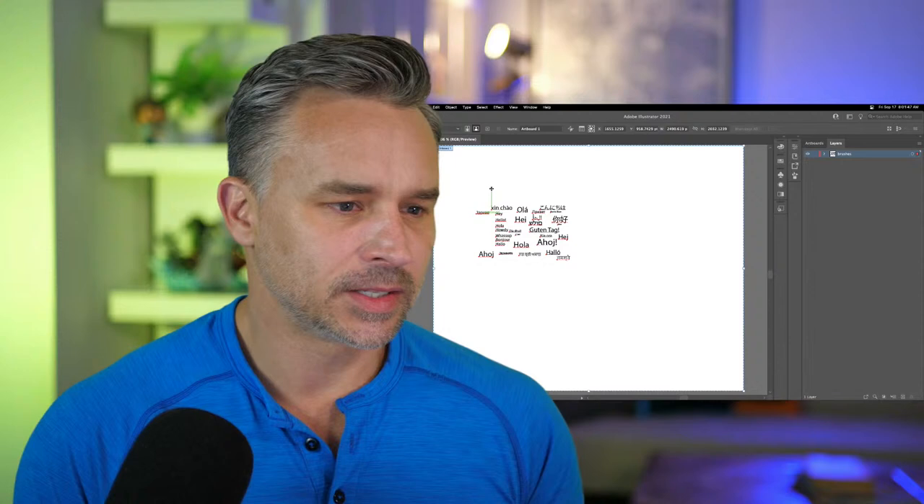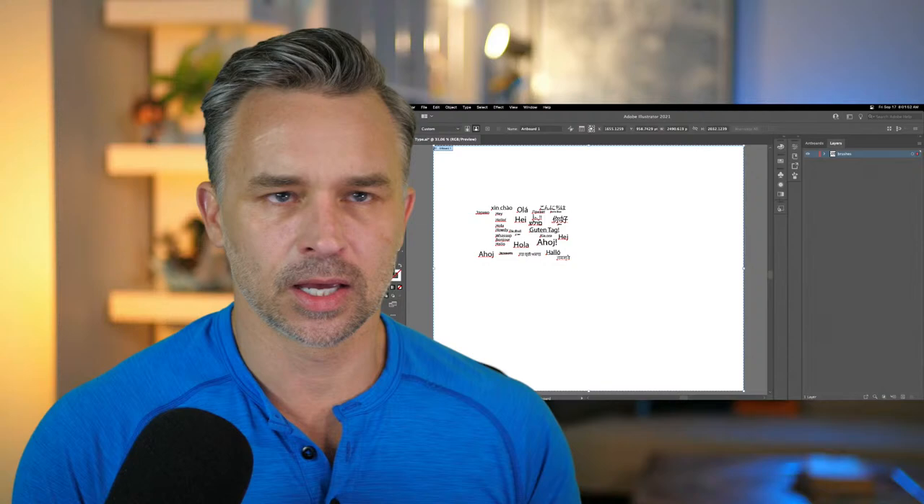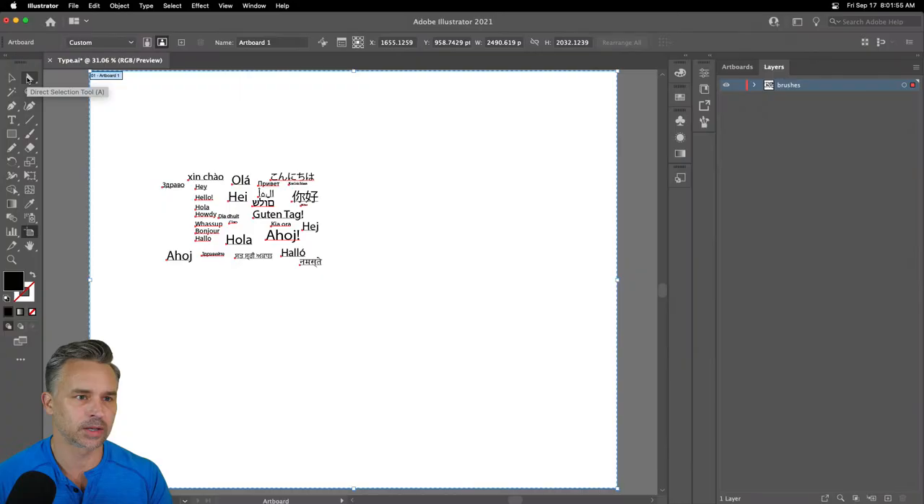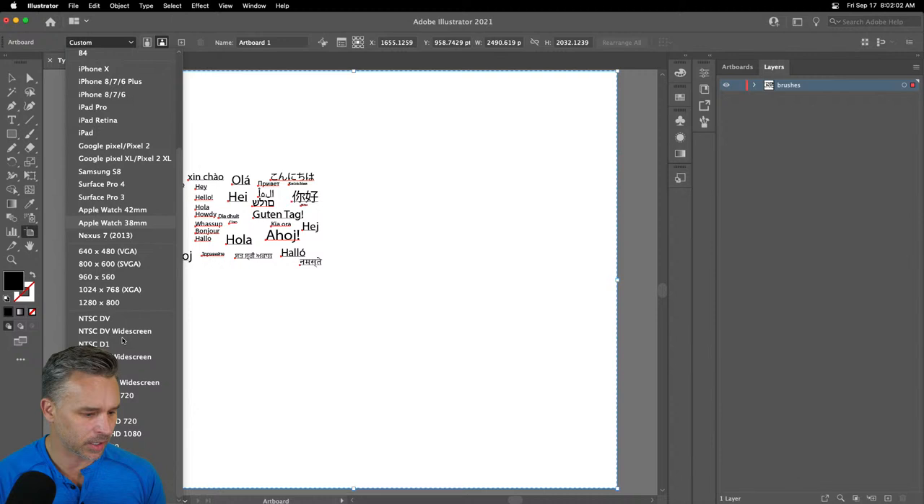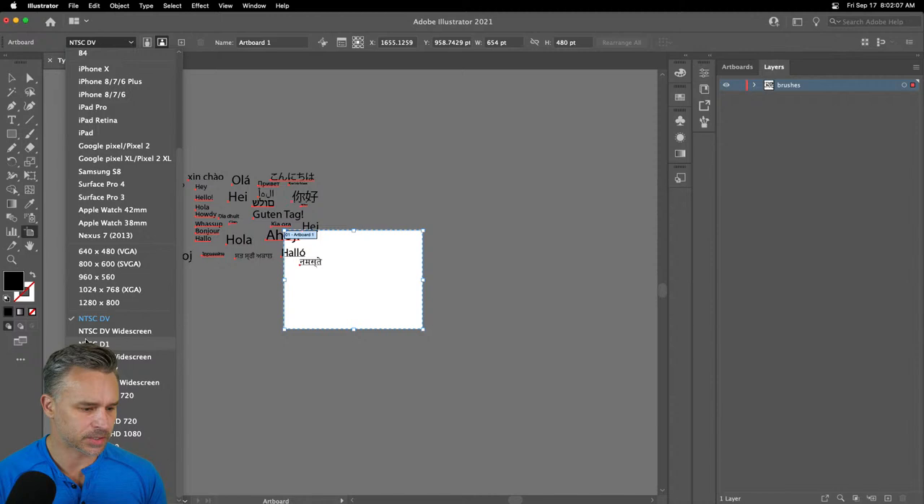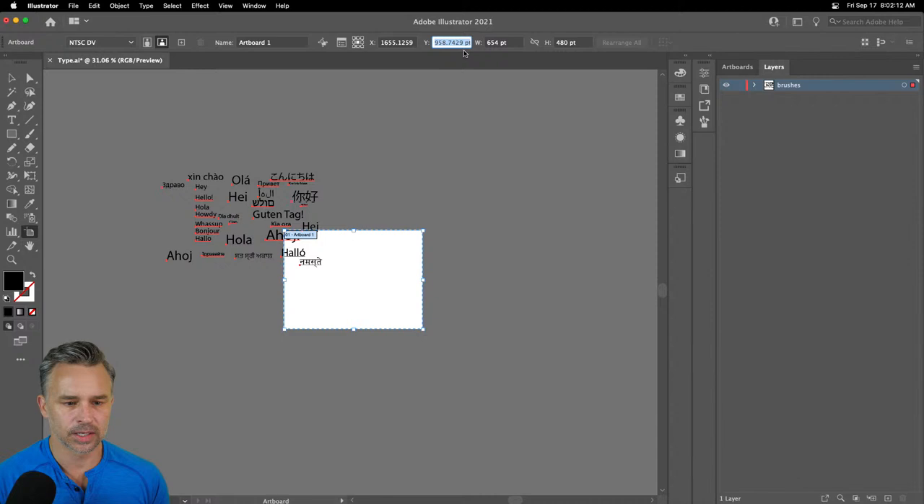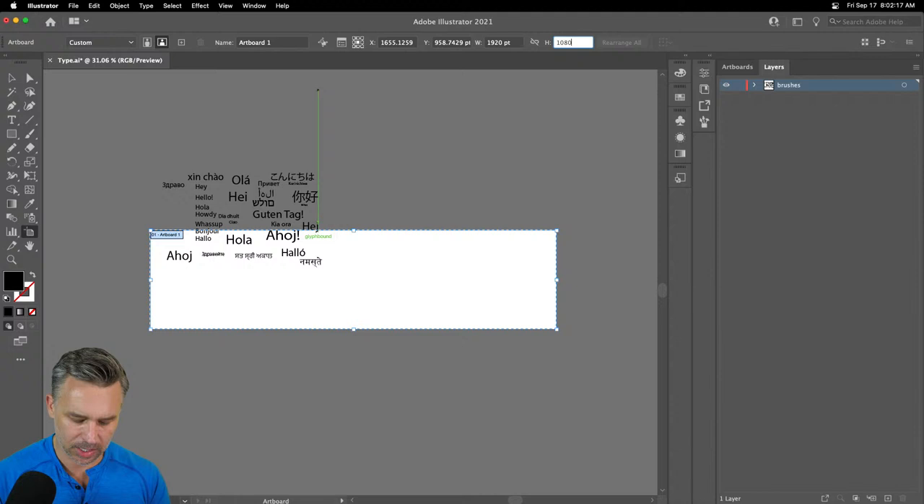Real fast, I'm going to set this up, by the way. This is just a little file I have that I want to get rocking really fast. I'm probably going to make this 1920 by 1080. I'm not 100% sure if that's a preset down here, but I usually just type it in. So, just getting this set up, 1920 by 1080, which will be good for our viewing experience today.